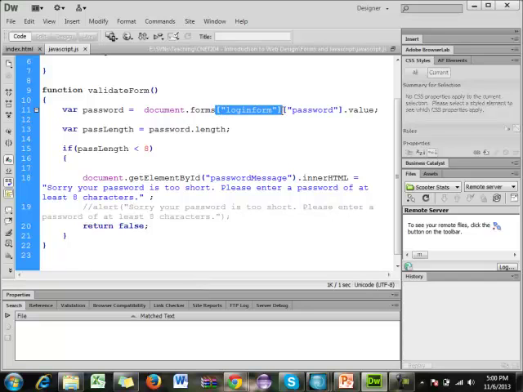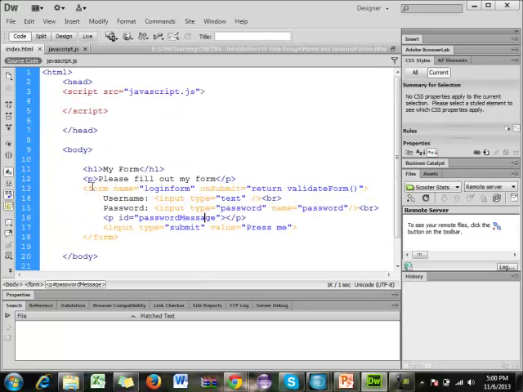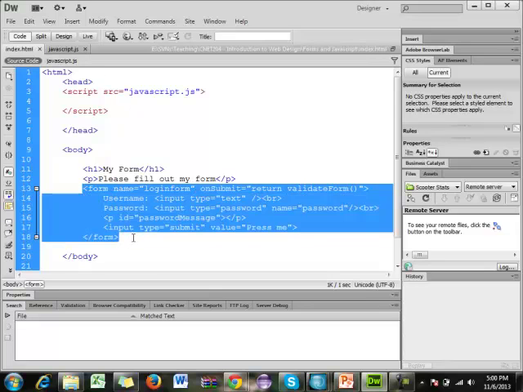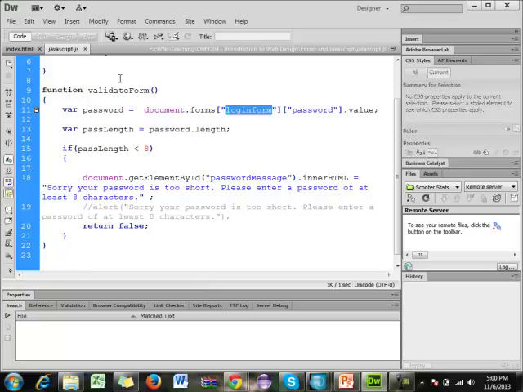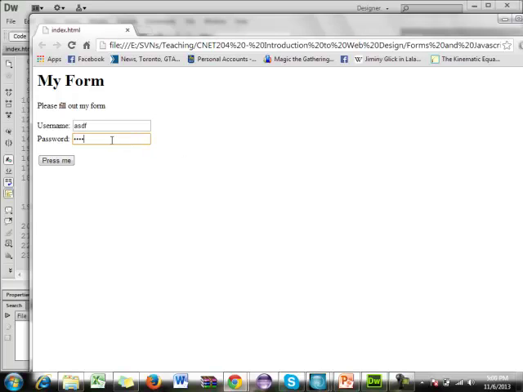And then what this says is, no, I don't want to look at all the forms. I only want to look at the form named loginForm, which is what we've done here. We named it loginForm. So now we're accessing this form, and now we're going even finer grain. Within the document, within the forms, and within the loginForm, I want to access the element named password. That gets us the whole box, everything about it.